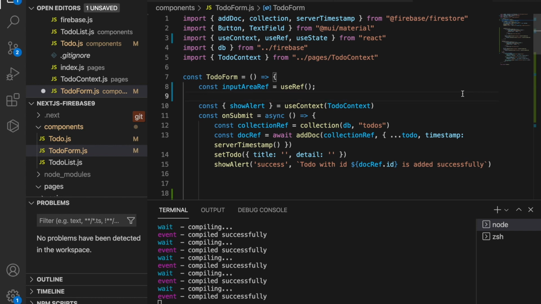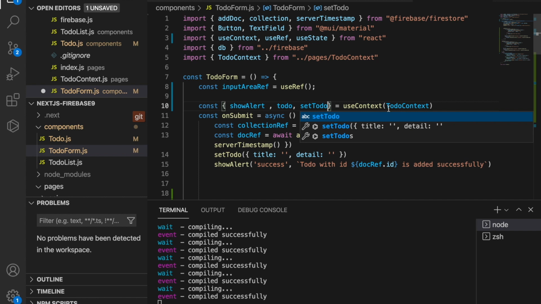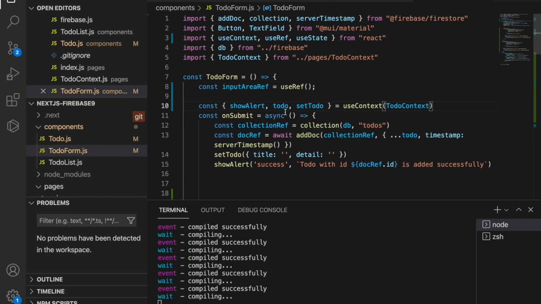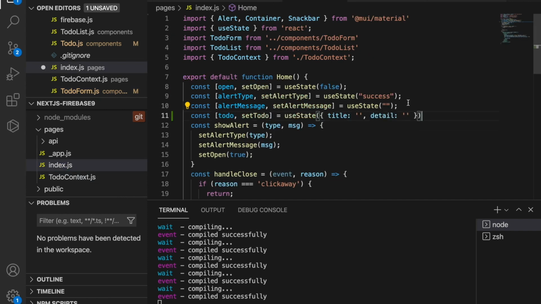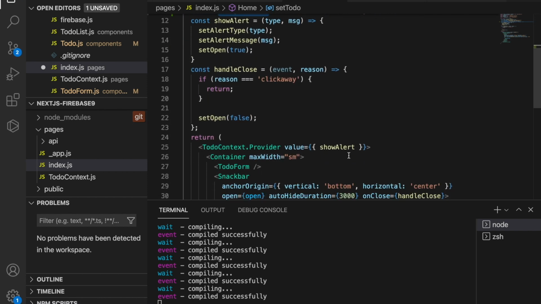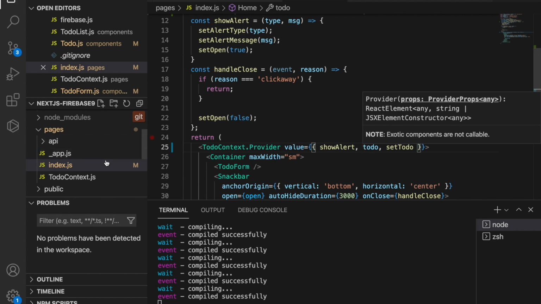So we cut this, and instead of using the useState, we will get the todo and setTodo by using the useContext data. So we paste this todo and setTodo at the index page. The reason we need to do this is because we will pass this to our providers, the context providers, so every component can use this todo and setTodo. And then we also go back to the todo.